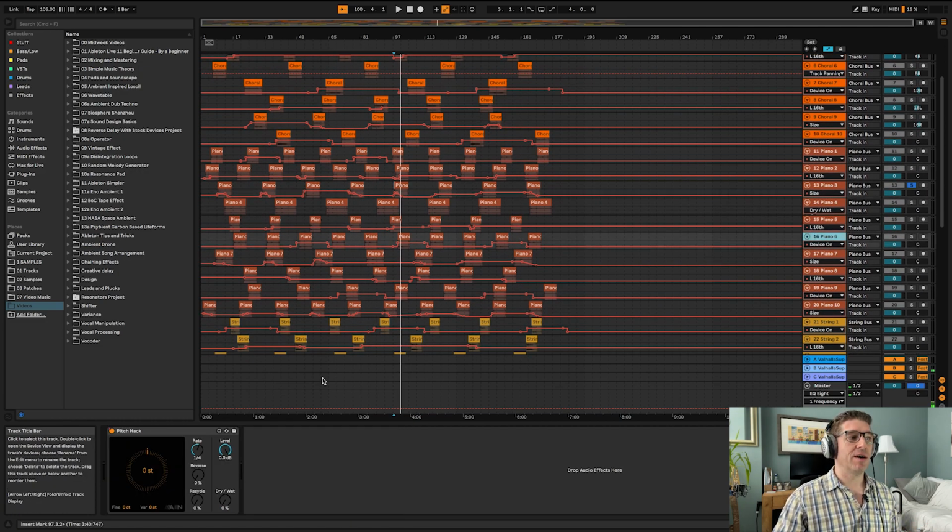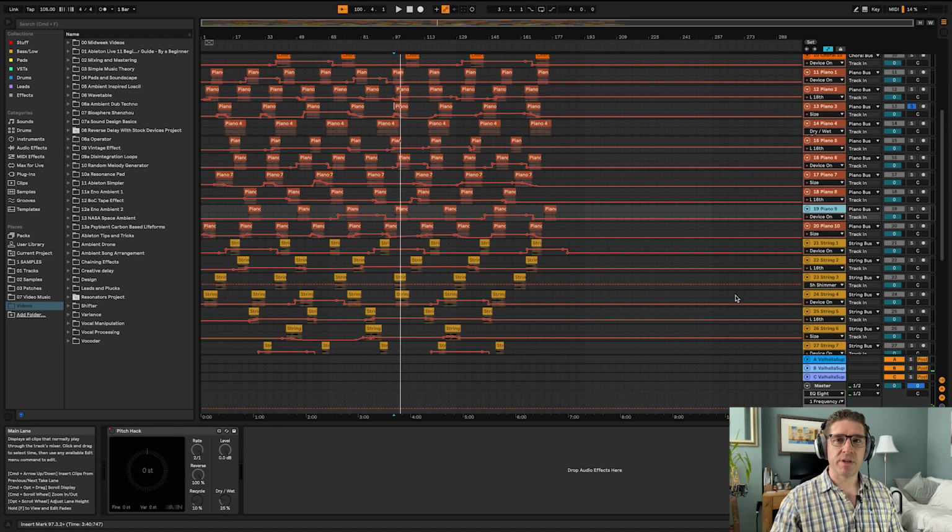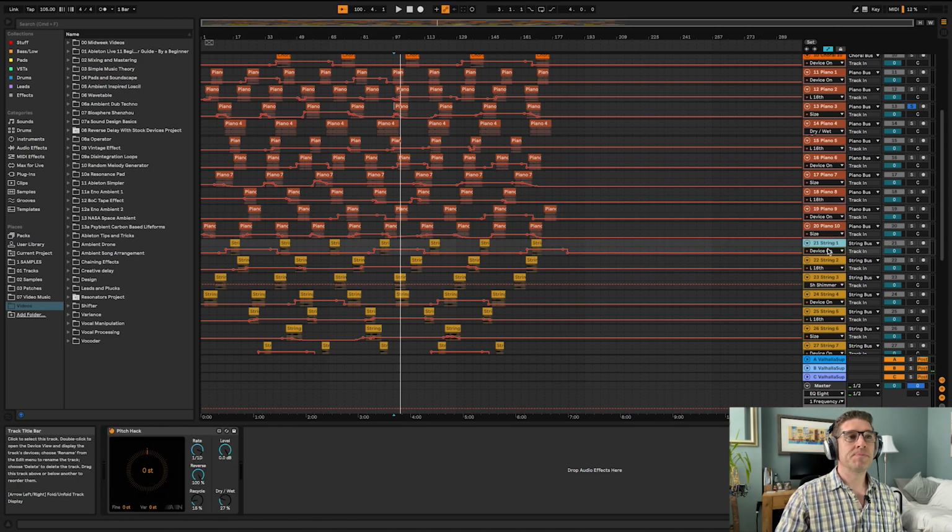So again, on here, I've got the pitch hack just turning on or off. It took quite a lot of time to do this, believe it or not. Just going through each one and setting up the automation and putting the device in.